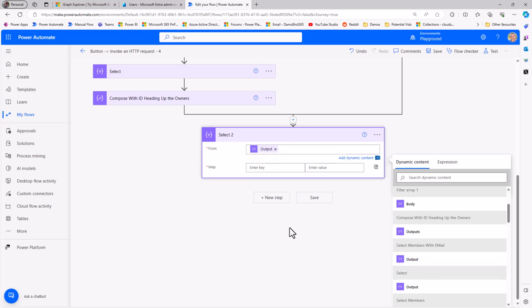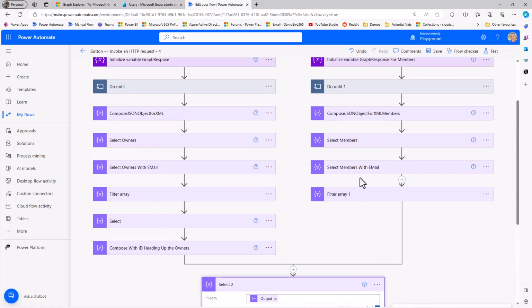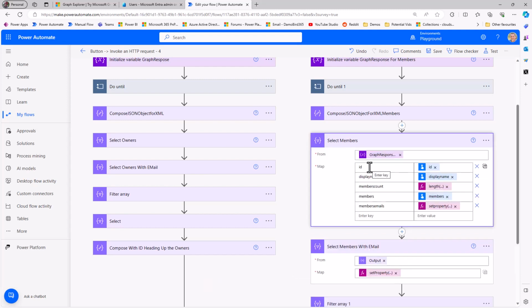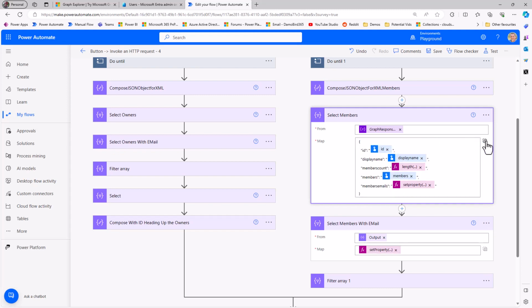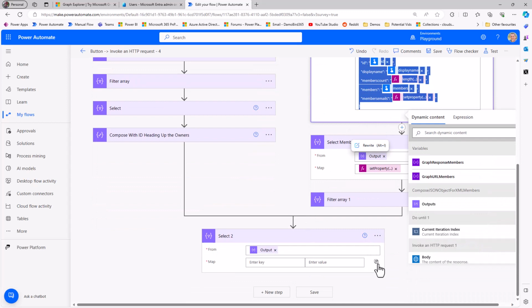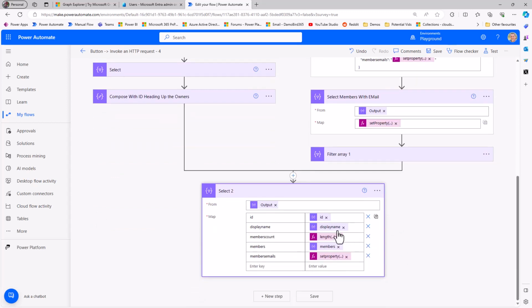There's the output. And what comes next is I need to be very specific about what I need to get. So if I have a look at, well, not the select members with email, but the select members, I'll see what keys I have here. So I've got the ID, display name, members count, members, and members email. So I think actually what might be easiest for me to do is put it into text mode and copy this and paste it into this select. So into text mode, paste it, and then back into normal mode.